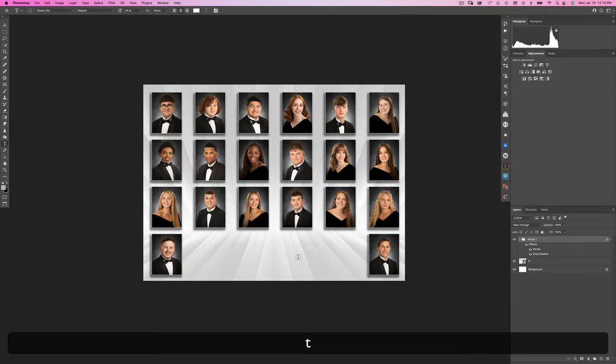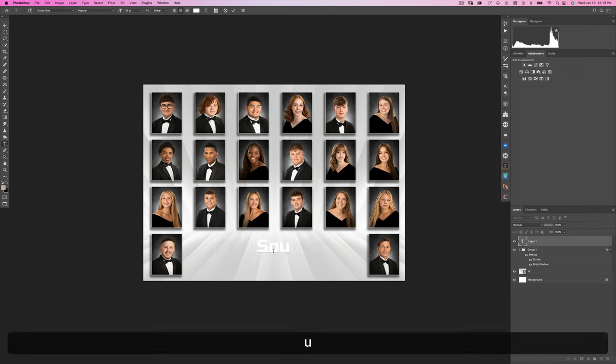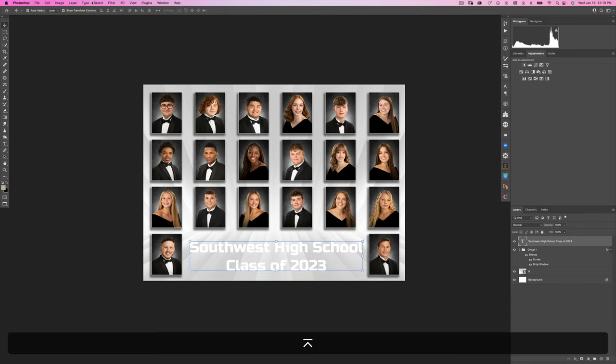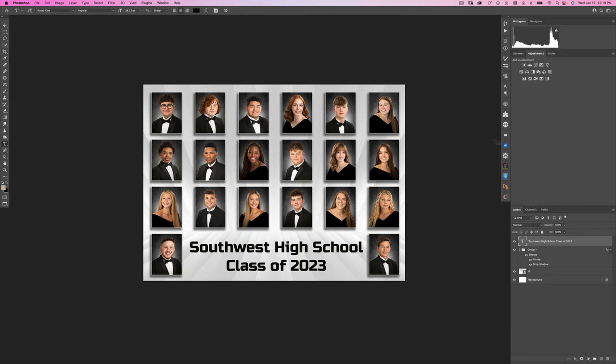Now we can press T on our keyboard for the text tool. We can click right here and add some text. We can shrink that down to size. And we can change the color of the text to whatever you'd like. That looks nice. And there you have it. An easy collage in just a matter of minutes.